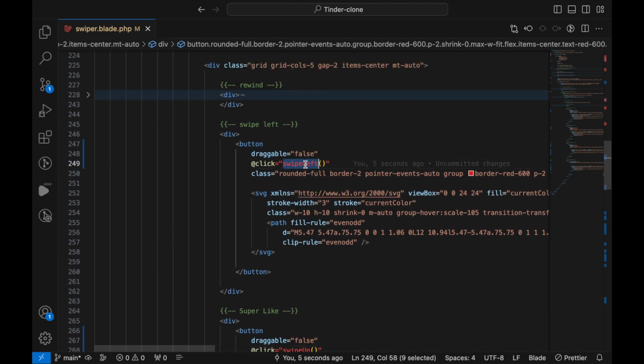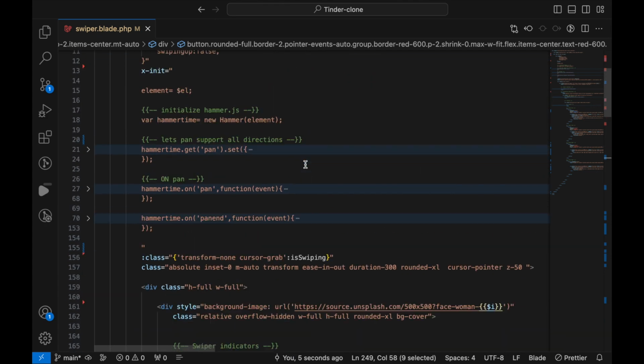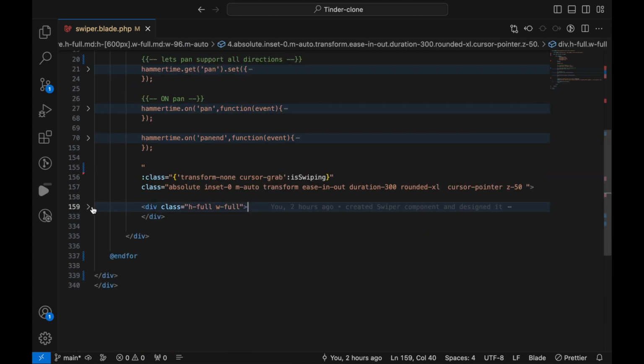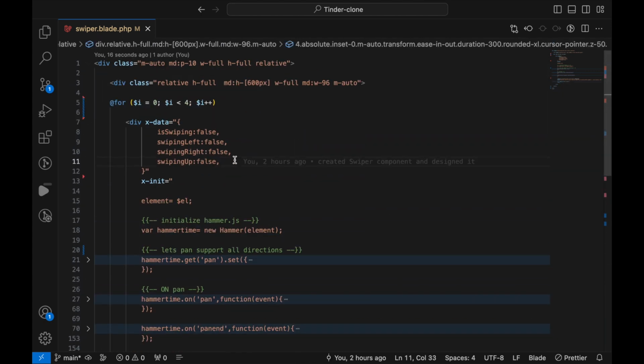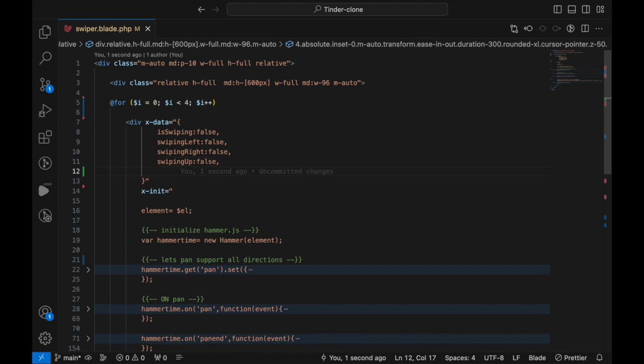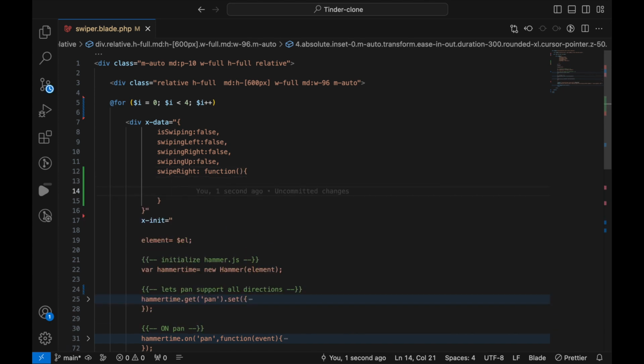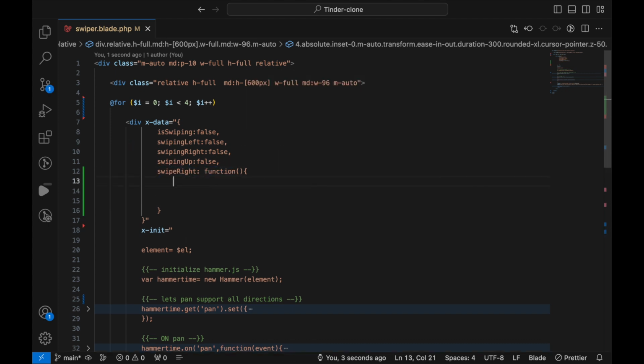So now let's go to our x-data and create these functions. We're using Alpine, so let's just keep everything in one place. So now we can go up, we can close this for now. In the x-data, after the swiping up, let's create a function called swipeRight. Here, put a colon, type function. This is what I love about Alpine. It makes using this kind of function easy in one place. So now we can create a function inside here.